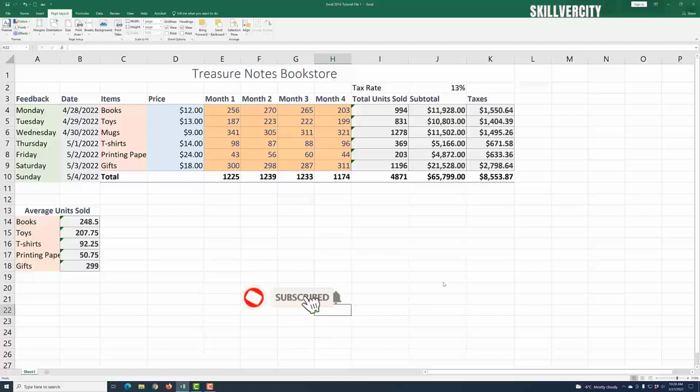Hello, welcome back. In this lesson, we're going to look at a couple of things, starting with duplicating sheet. Right now, we only have in this workbook one sheet, sheet 1. Let's say, for example, we decided to take Treasure Notes Bookstore International. We want to have a location in Toronto, let's say Lagos and Milan. And we want to create 3 different sheets within this workbook for each of the locations.